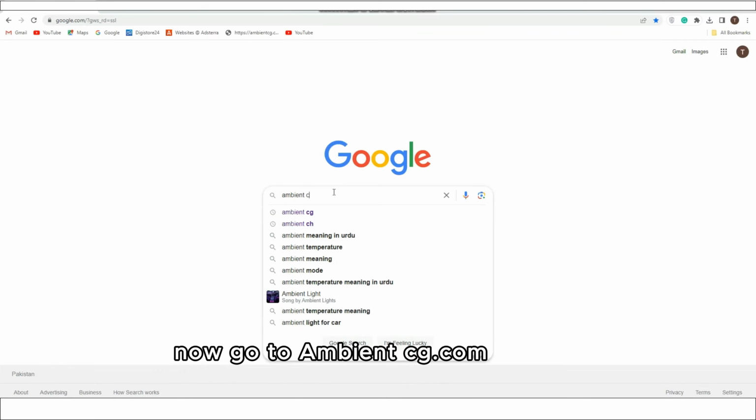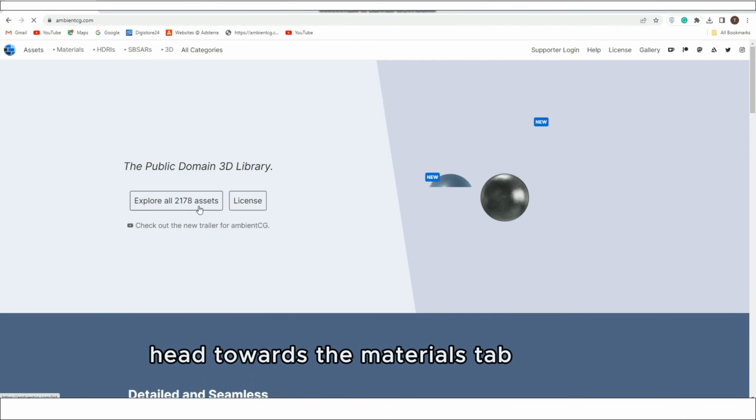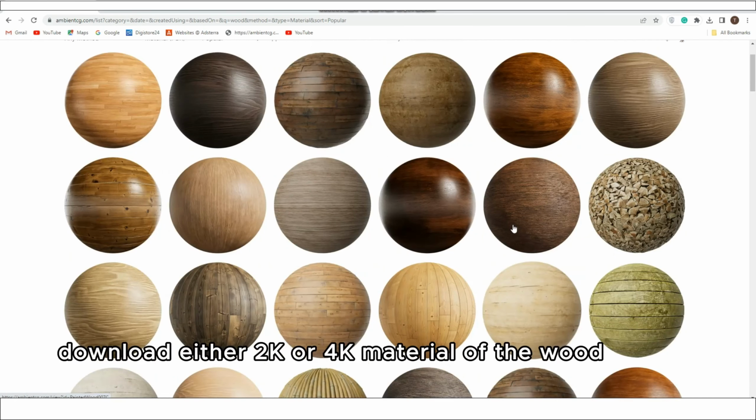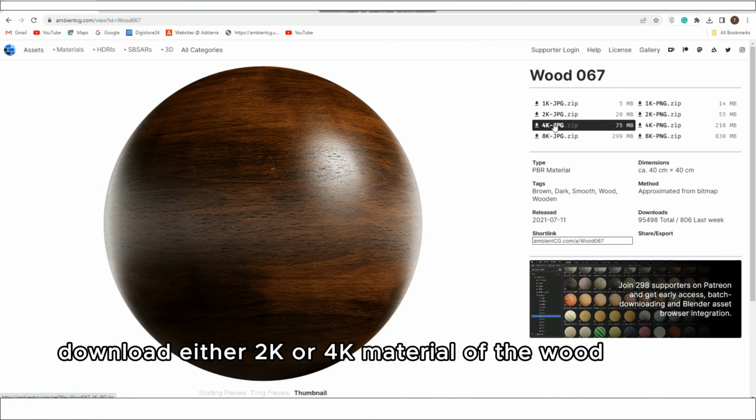Now go to AmbientCG.com. Head towards the Materials tab and search for wood materials. Download either 2K or 4K material of the wood.